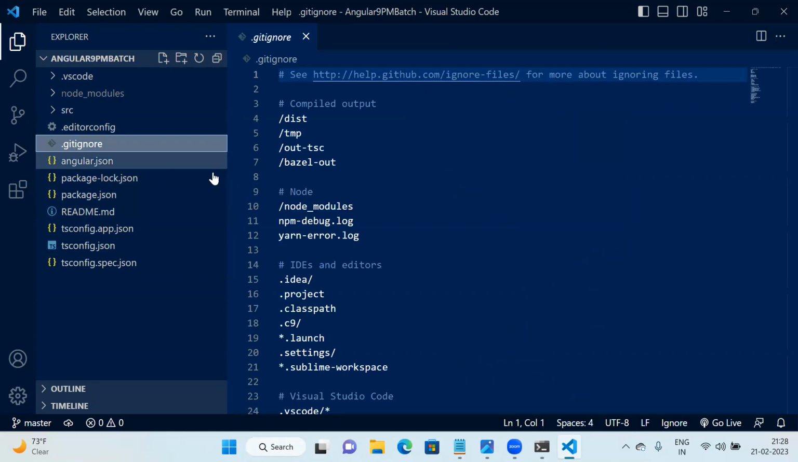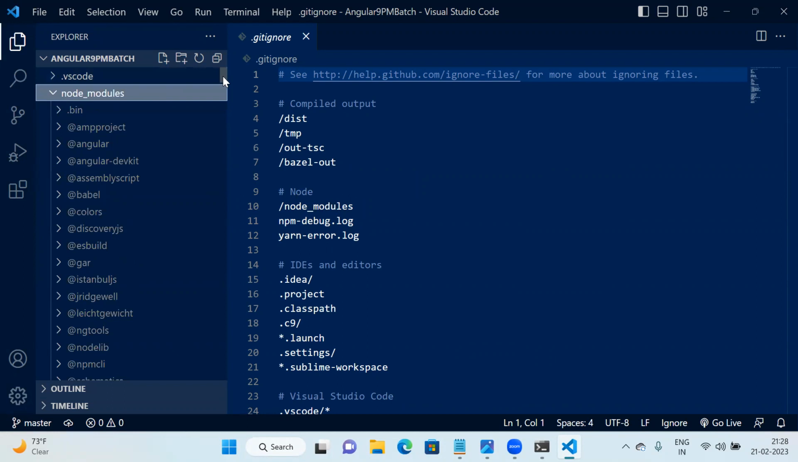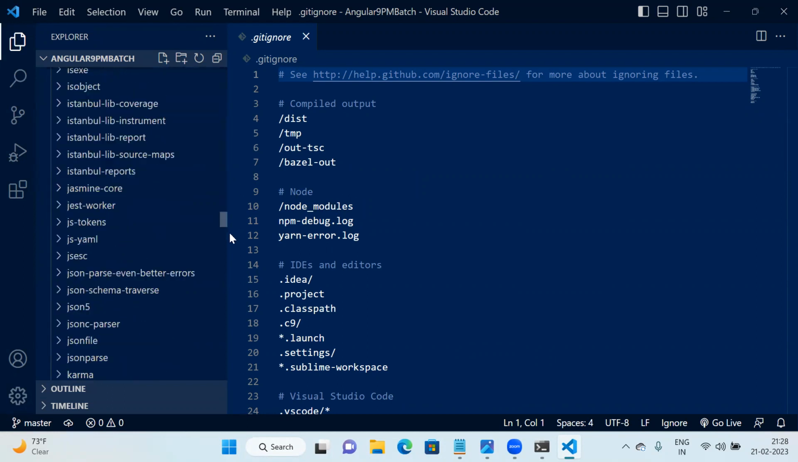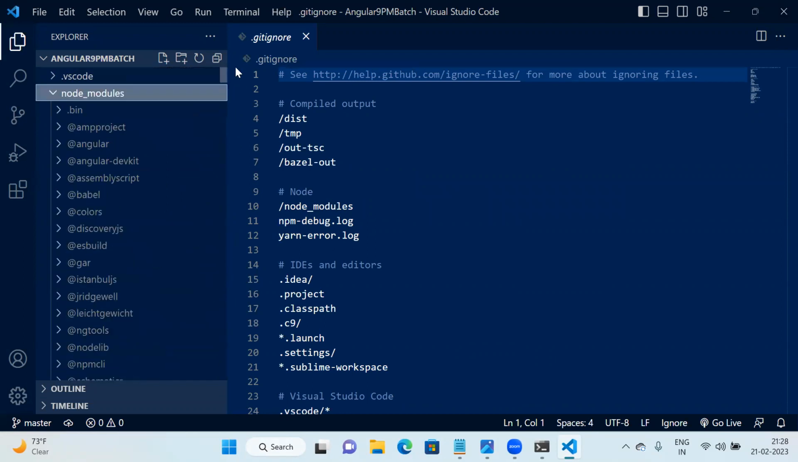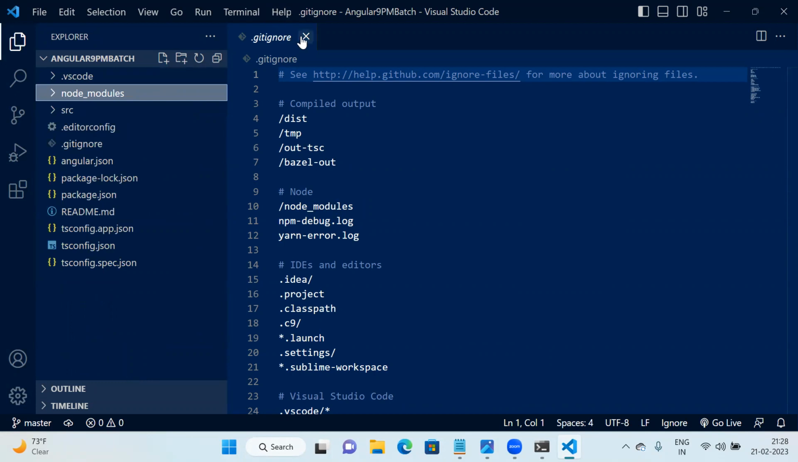And if you can see in the .gitignore, we have this node_modules. So whenever you go and commit, see, I am committed with the master. If I commit any changes, this node_modules will not get committed. And if we expand, you can see lots of libraries inside this. We cannot commit this. This is the largest folder in our Angular application.